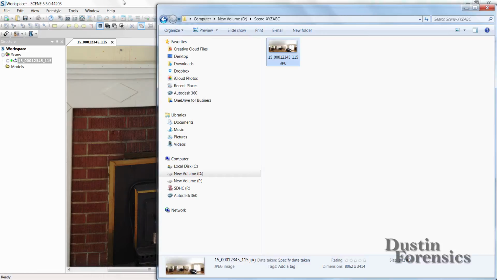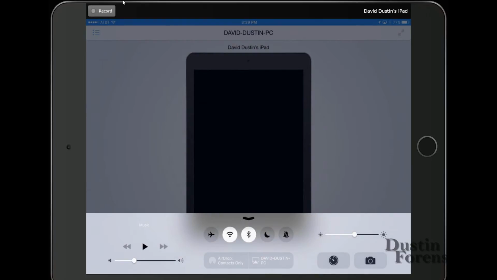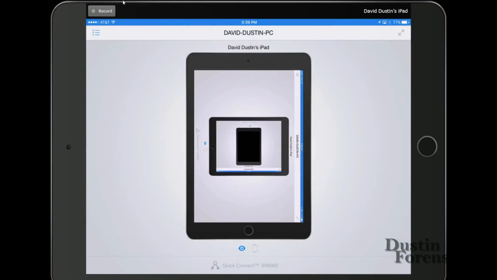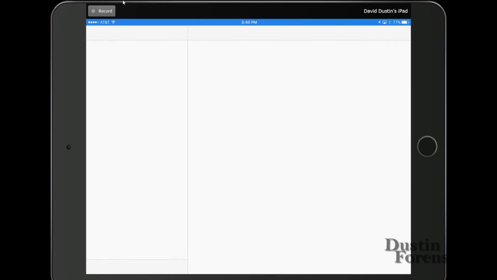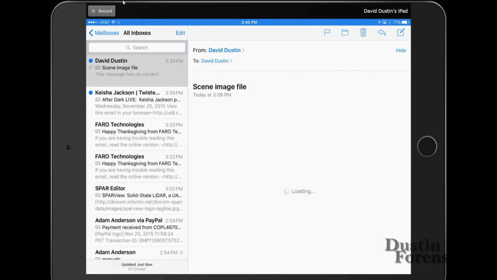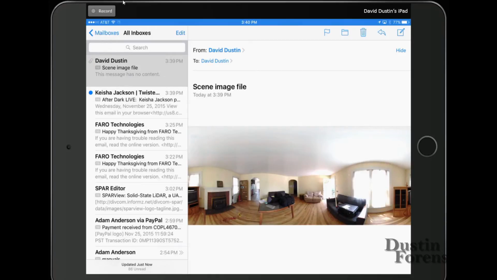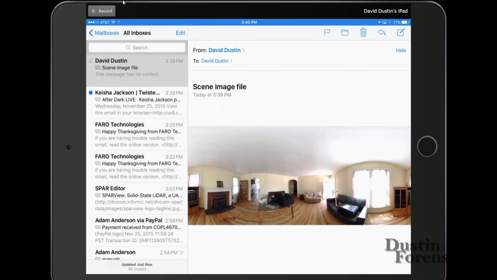And now I'm going to switch to my iPad, and you'll see here, I'm going to open up my email, and here's my file. Now all I have to do, I can just tap and load the file, but now if I hold my finger on the image and choose copy, now we've actually copied it to the clipboard.